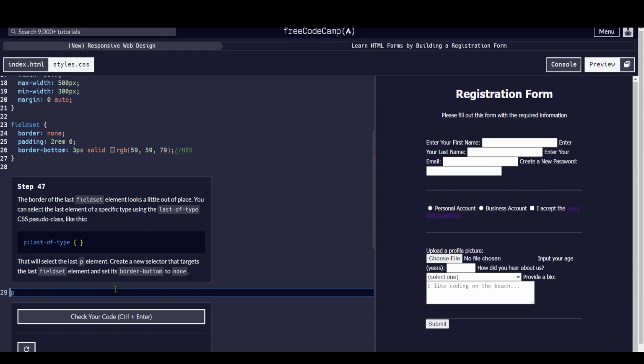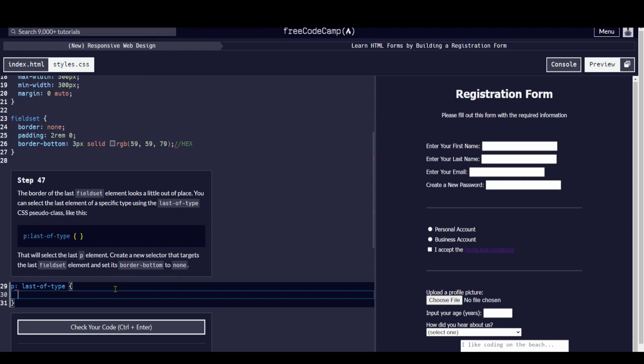Pseudo means fake. Last-of-type. That's crazy. That is the border-bottom. Yeah.